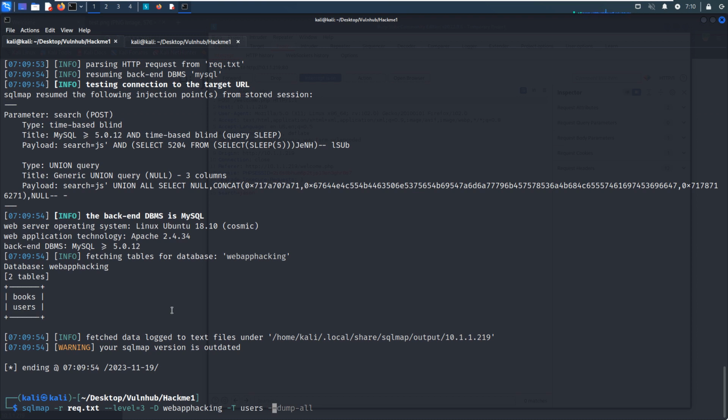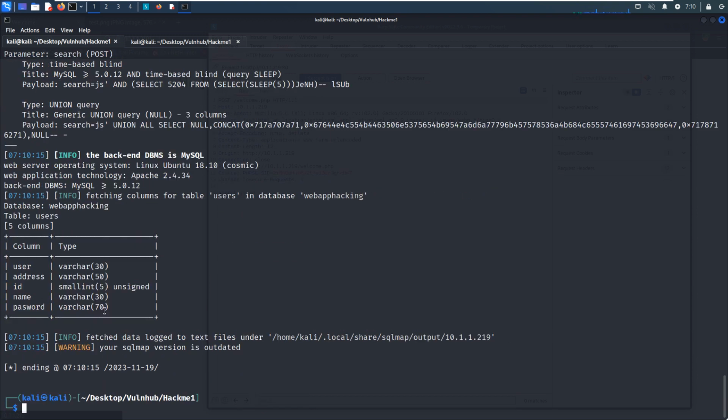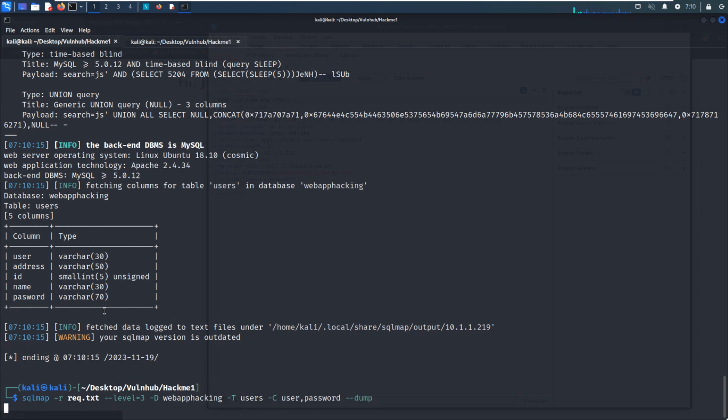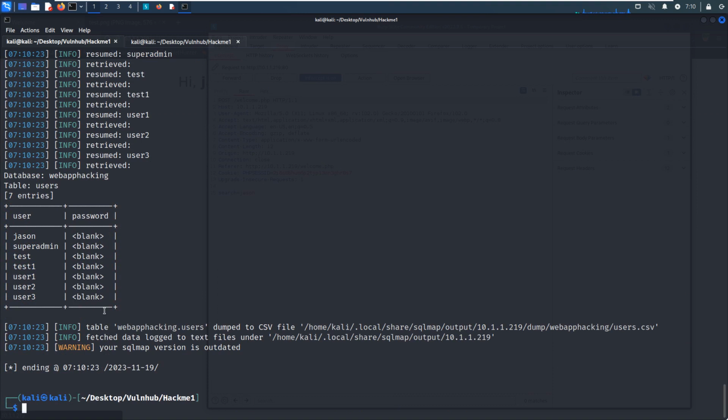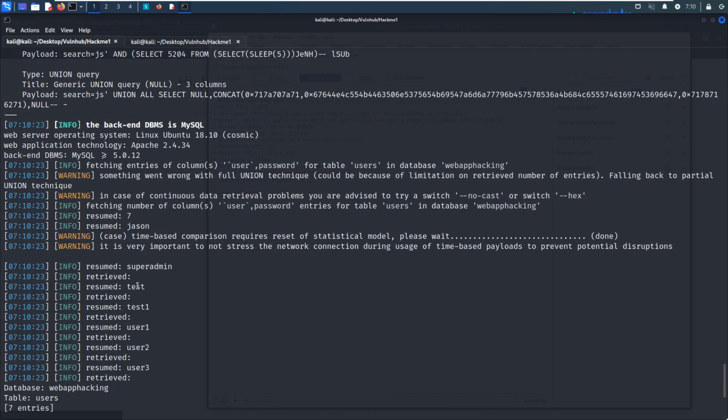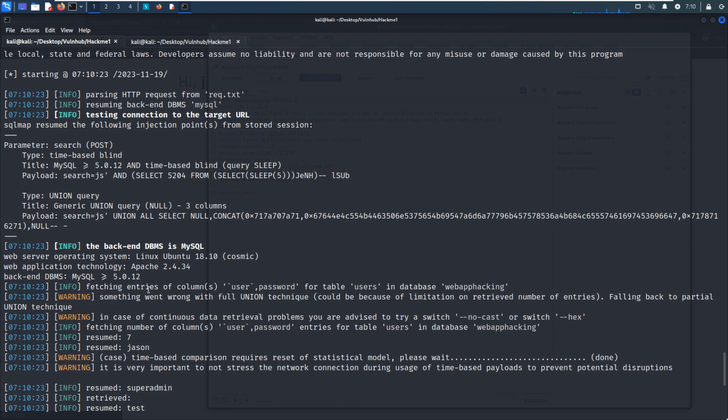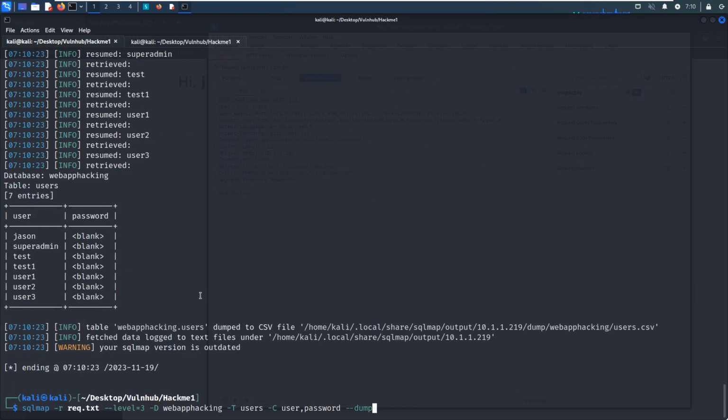And I'd like to dump columns. How many columns? User. And then I'd like to dump the user, and I'd like to autocomplete this command. But as you can see, this is the problem for this way. Normally this way can work very well. So maybe another way, we can use dump all.